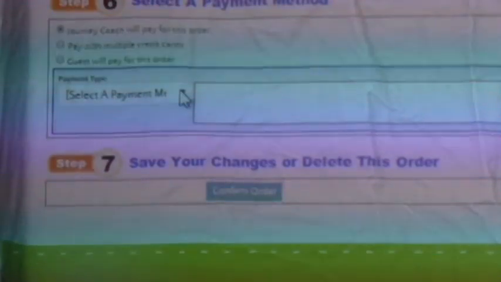So you didn't have to put in select a payment type right then and there? Because the coach is, if I'm remembering correctly, paying for this, it will prompt at the end because the coach is paying. Okay.